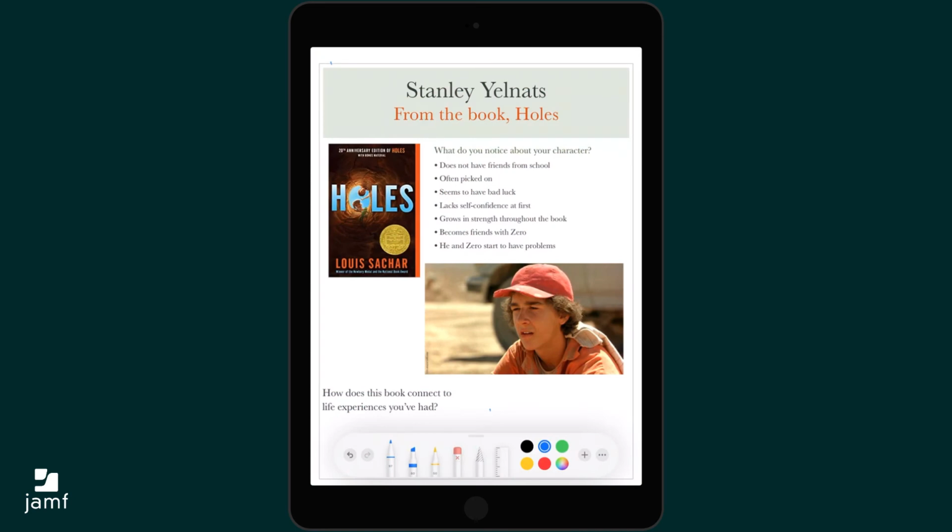Screen recordings could be used when explaining how to do a project. You could open a sample project and talk through the different components of the assignment.